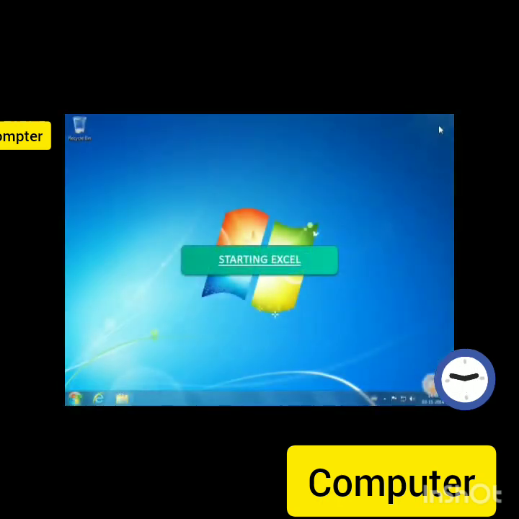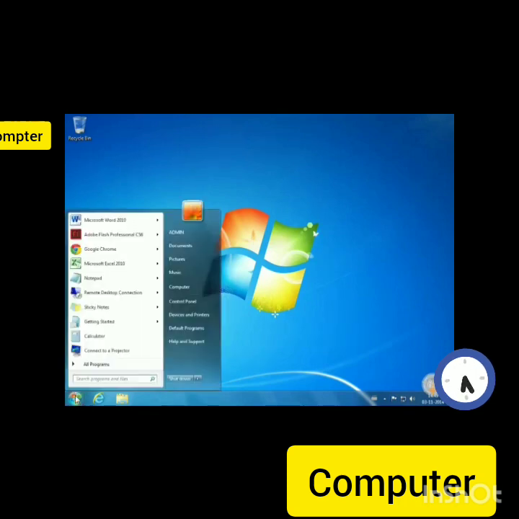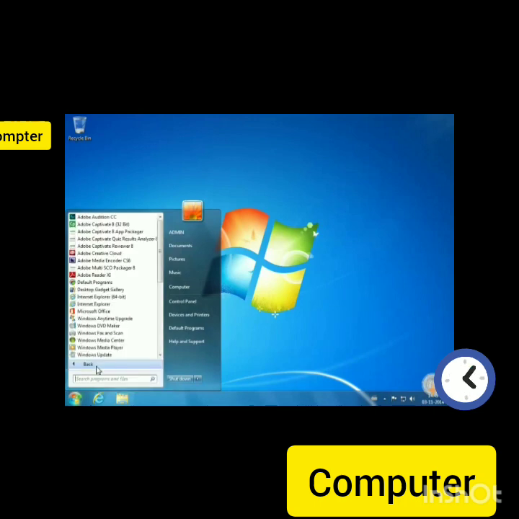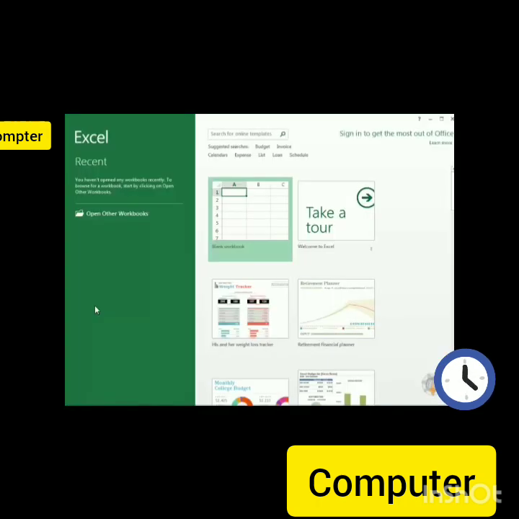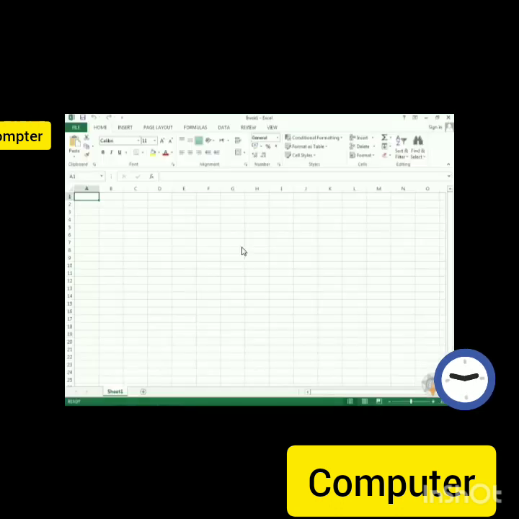Now we will create a to-do list using Microsoft Excel. To open Microsoft Excel, click on Start, then click on All Programs, and then scroll down to select Microsoft Office folder. Now click on Microsoft Office, and then click on Excel. The Excel window opens, and now click on the blank workbook. The blank workbook is displayed on your screen.